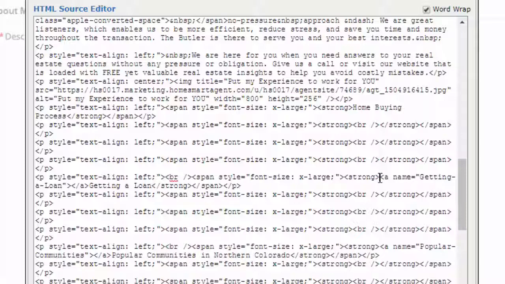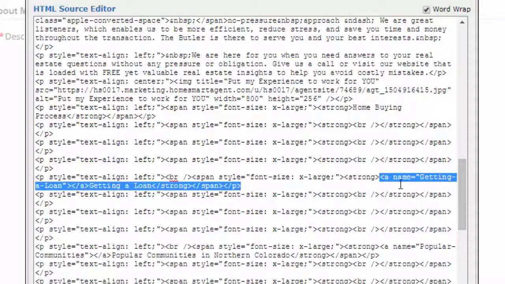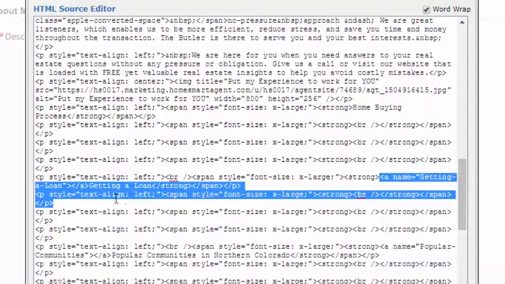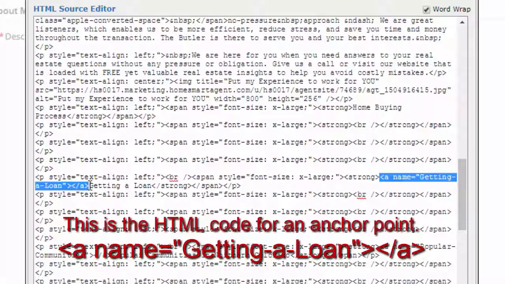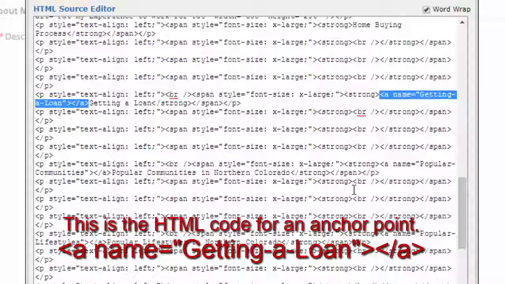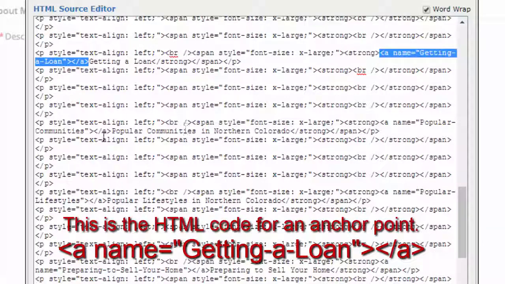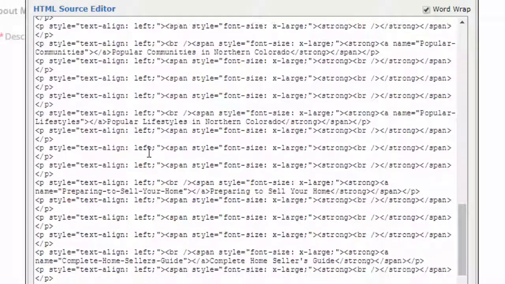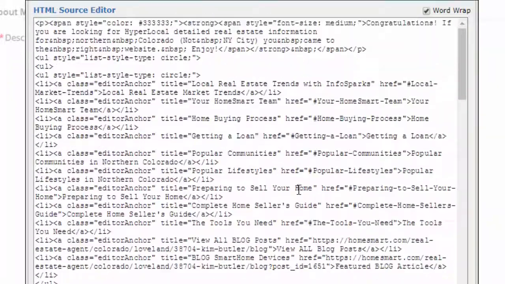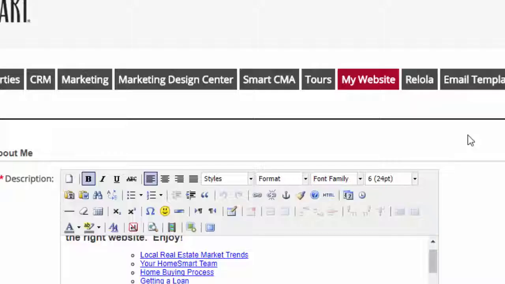So right here, you see where it says a name getting loan, and then this end tag a. That is an anchor. So in the HTML, you can see the anchors and you can delete them. But you won't be able to delete them without going to the HTML page, because you won't be able to see them. So that's where the anchors are. They're in the HTML.